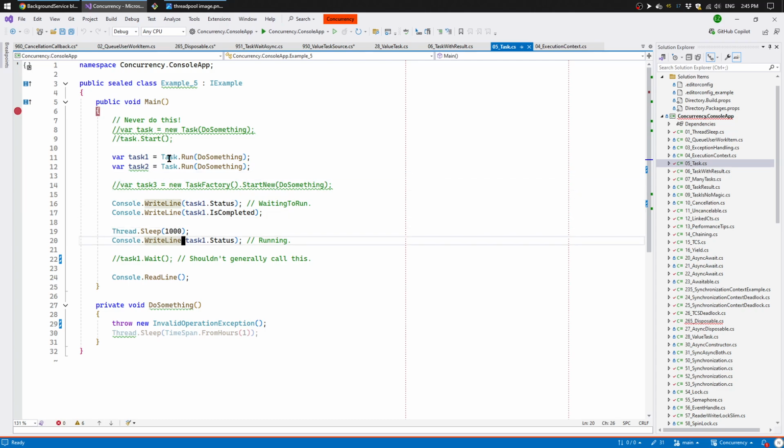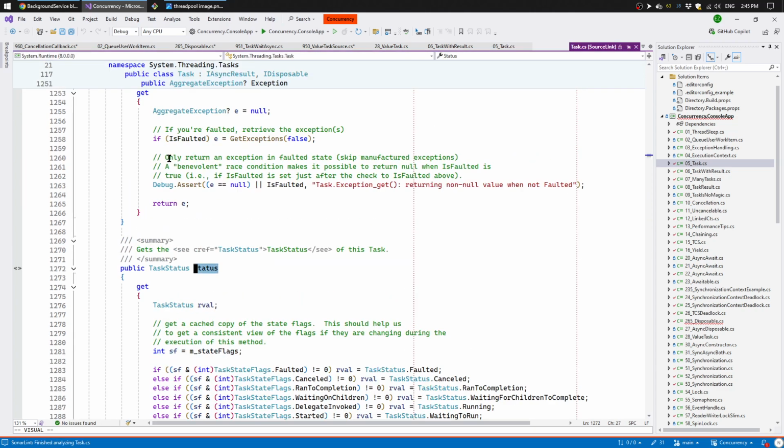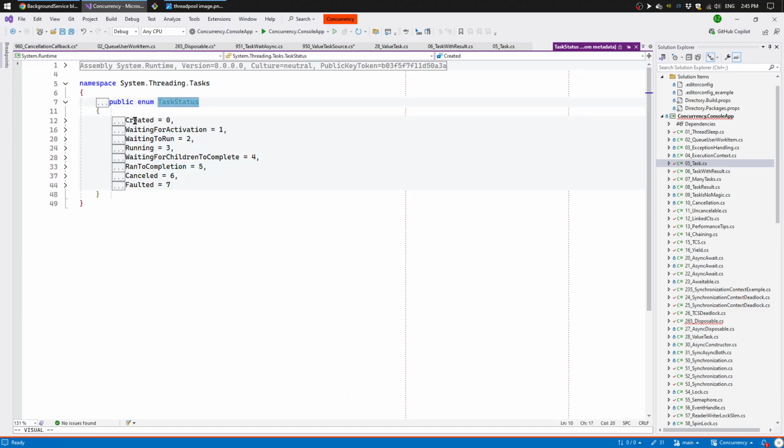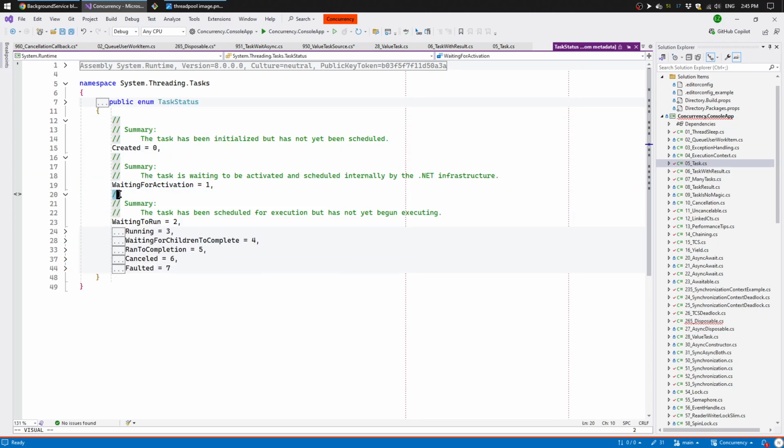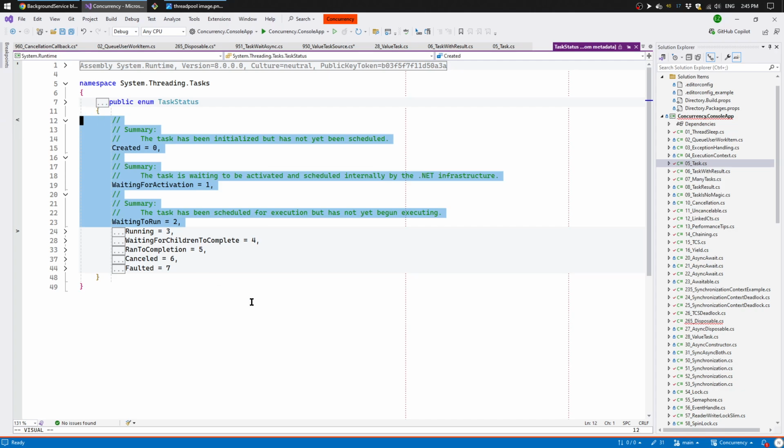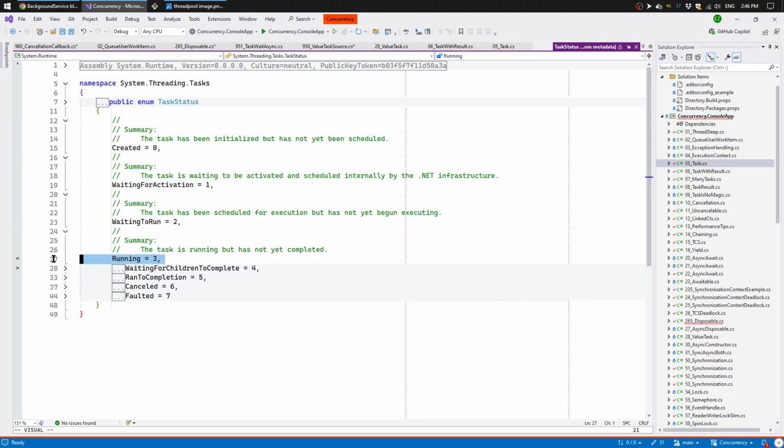Task has status, like we discussed before. Let's look at that. So it has a status created, waiting for activation and waiting to run. Task will be in one of these states whenever you just scheduled some work and it has not yet been scheduled on the thread pool. However, as soon as some thread of the thread pool is available, it will pick up your work and your task will be transferred into running state.